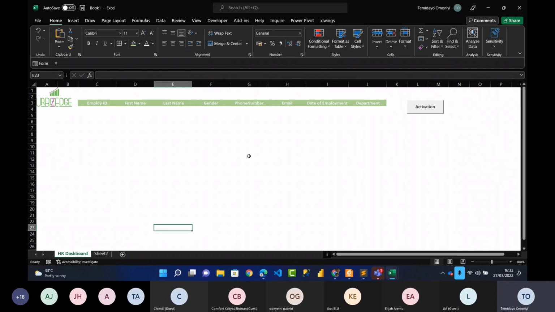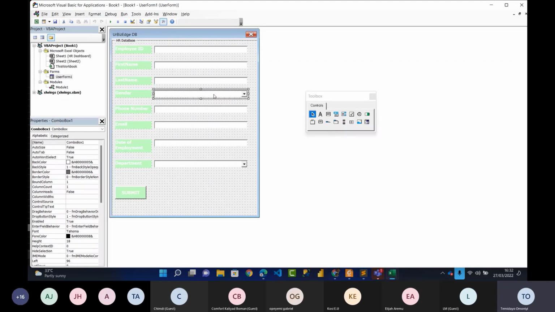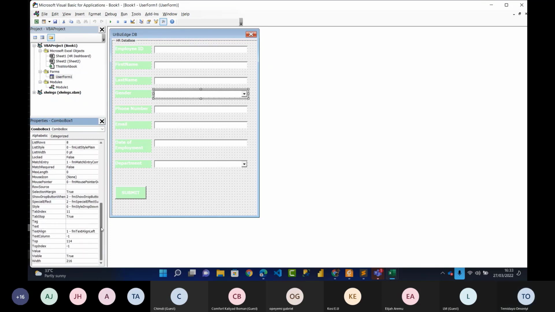So what I need to do now, I'll go back to my HR dashboard. I'll go back to my VBA code, which is here. I'll select my gender. You can see my gender, my combo list here, right? I'll go to my row source now. Where's my row source? Okay, row source. Yeah, perfect. I'll type table 1.